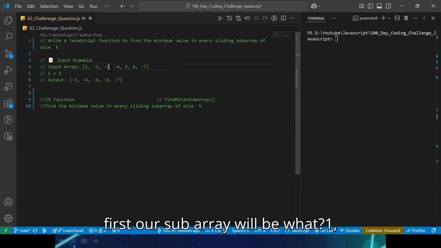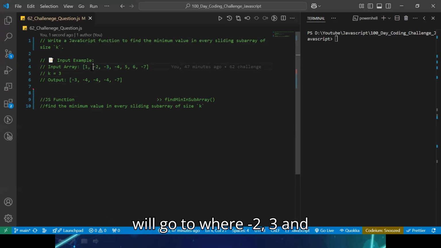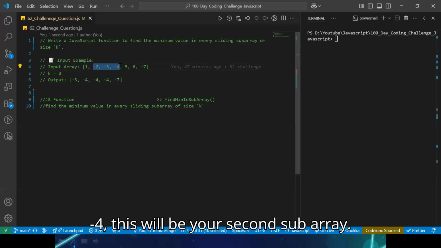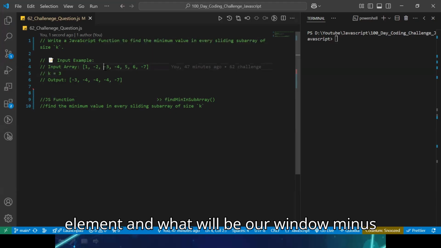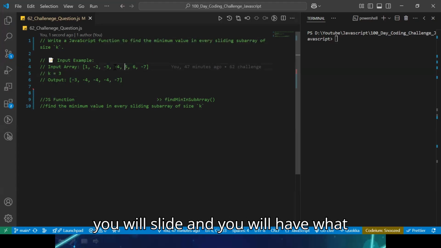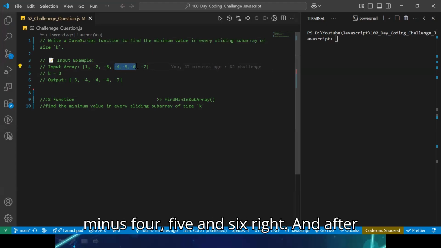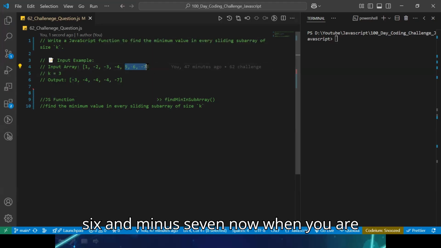First our sub-array will be 1, -2 and -3. Then you will slide, so you will go to -2, -3 and -4. This will be your second sub-array. Then again you will slide to the next element, and our window will be -3, -4 and 5. Then again you will slide and you will have -4, 5 and 6. After that you slide again to 5, 6 and -7.